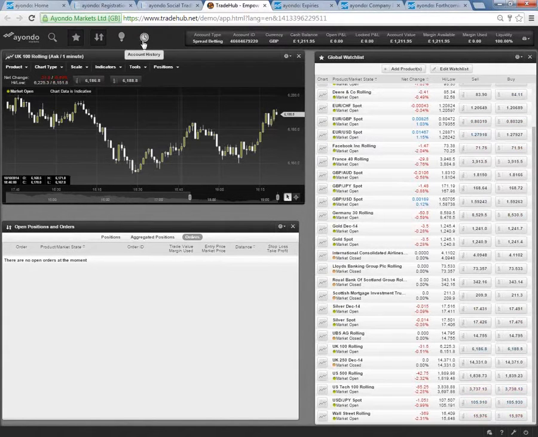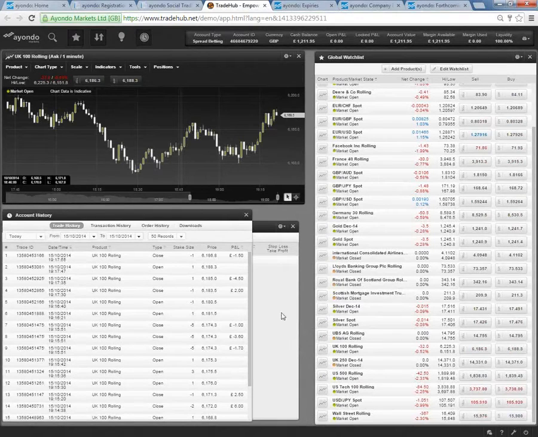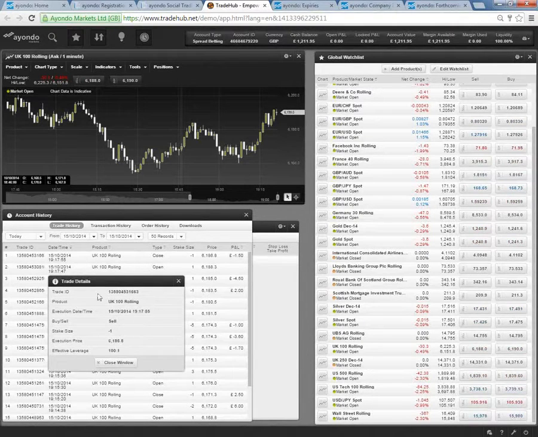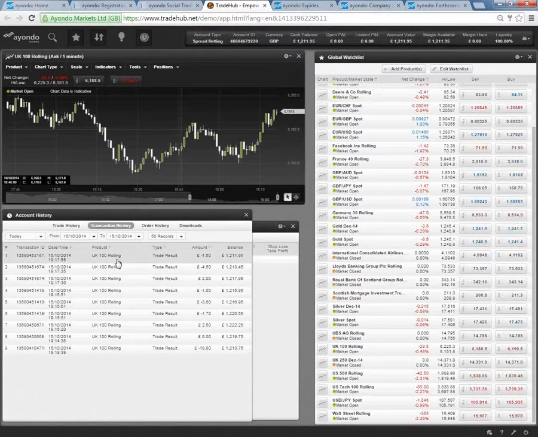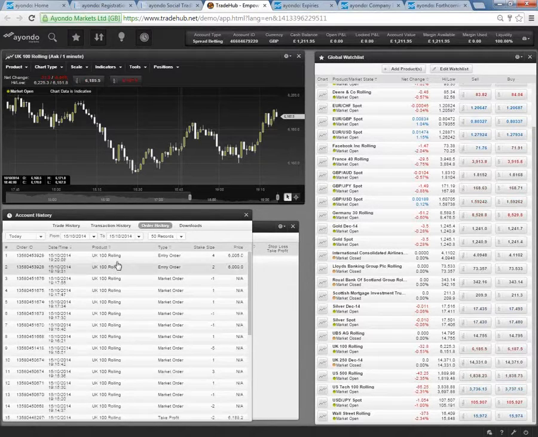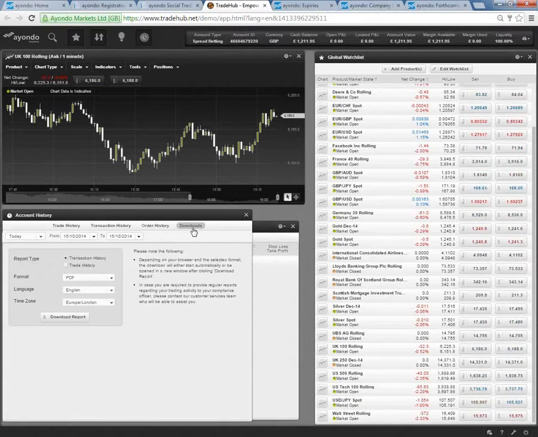Looking forward now to the account history. Simply select this. Up here we've got the trade history. That will display any trades. Again, we can simply click into them. It gives you all the details of it: the trade ID, time it was executed, buy or sell, stake size, execution price, and leverage. Also got transaction history. This will be any transactions, financing, trade results, any dividends will all be here. Order history, so any orders that were placed. And also download, so the ability to download both the trade or transaction history.